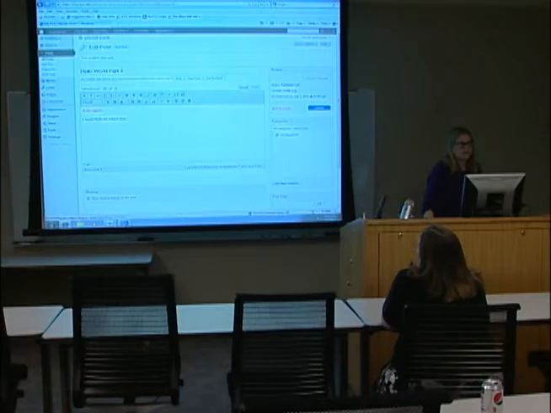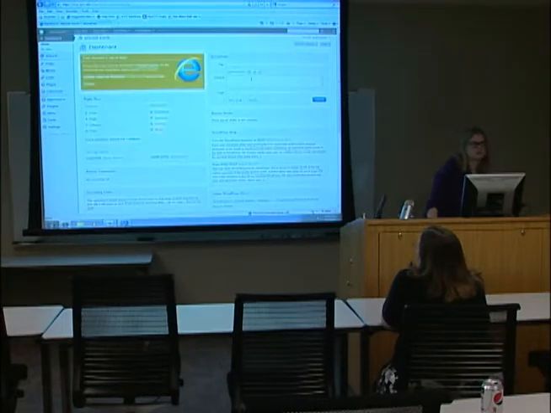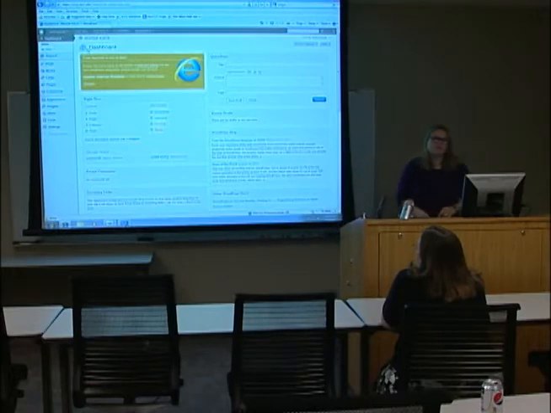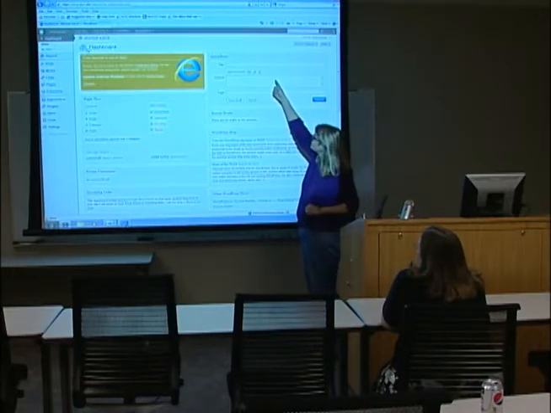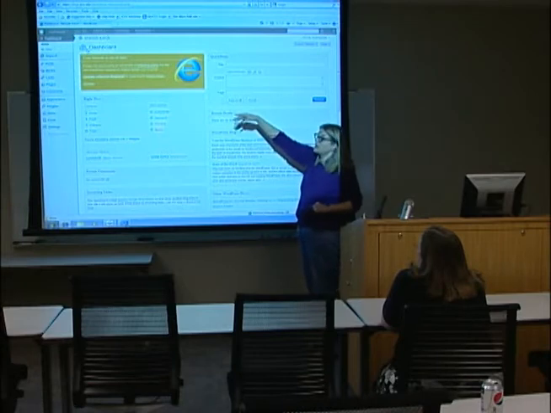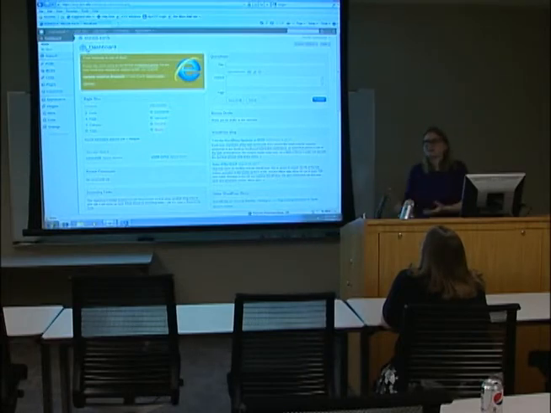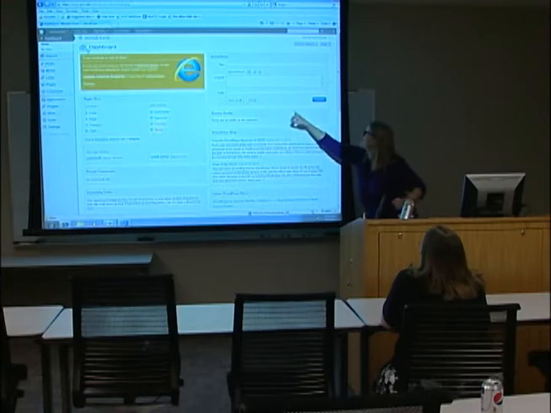Now, if I go back to the dashboard, I click right up there, back to the dashboard, you might also notice that there's a quick press. The difference between the quick press and the regular posting is that you don't get the formatting. So if you've got something quick that doesn't need any sort of formatting, you can just put it in there, and there's your saved draft and publish.